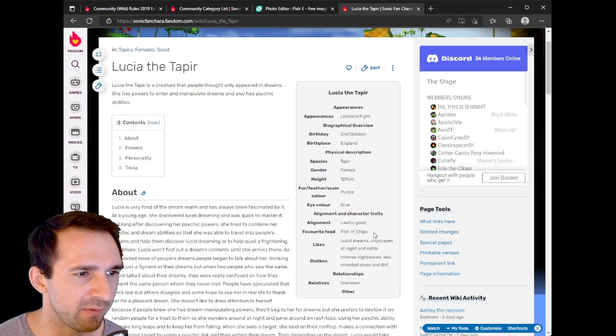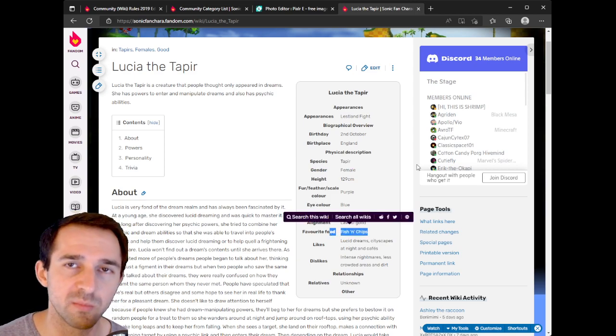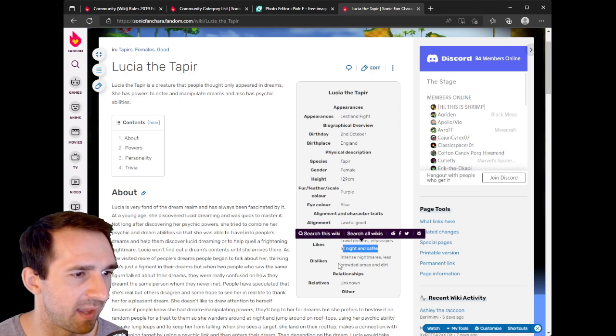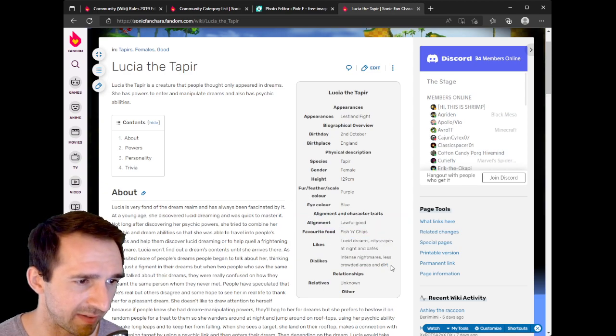Alignment, lawful good. Favorite food, fish and chips. Fun fact, tapirs are herbivores, but that's okay. Likes: lucid dreams, cityscapes at night, and cafes. Dislikes: intense nightmares, less crowded areas, and dirt.